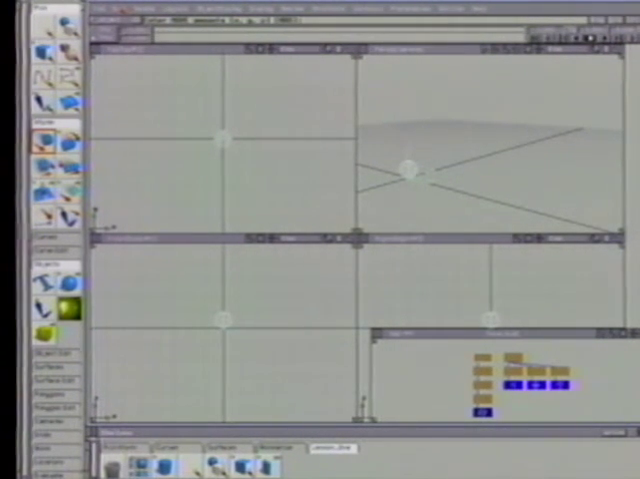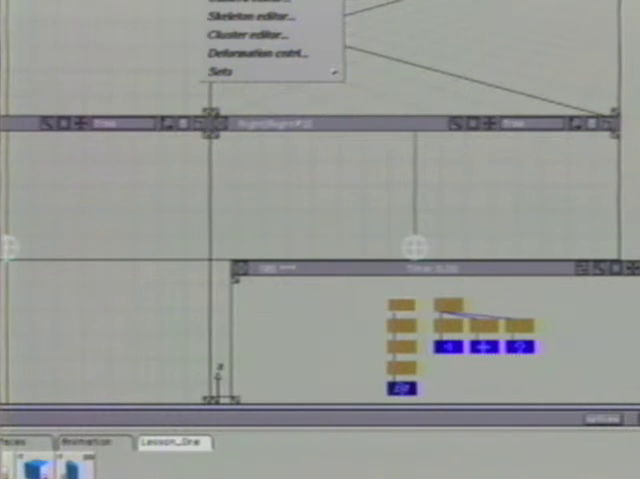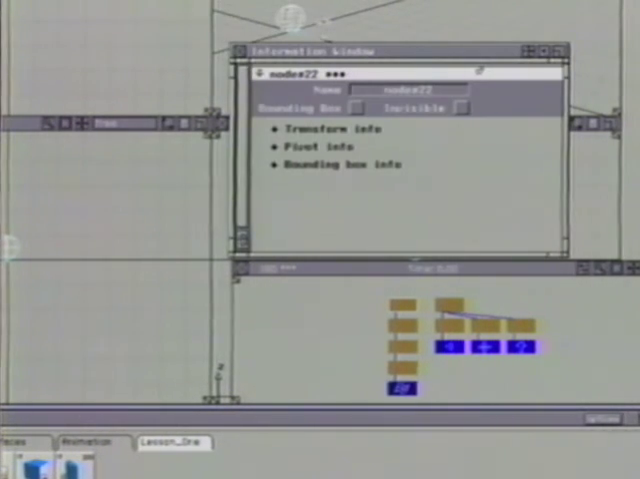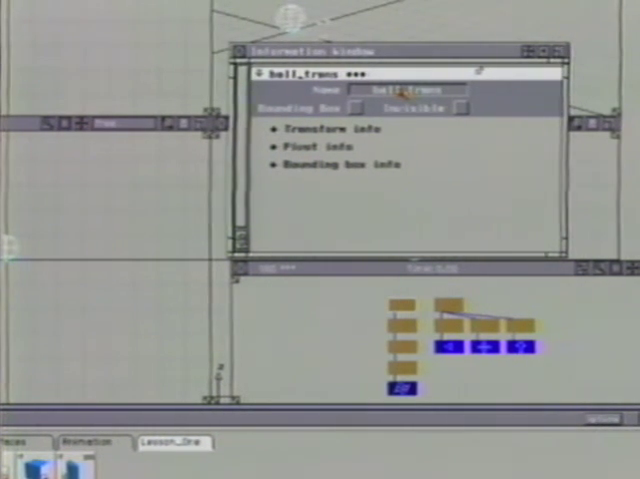Group the ball 2 more times. As you already know, a group's pivot point goes to the origin. Therefore, the top 2 nodes have their pivots at the base of the ball. Pick the top node, then go to the Windows menu and select Information window. Rename the node Ball Trans. This node will carry the movement or translation of the hierarchy.